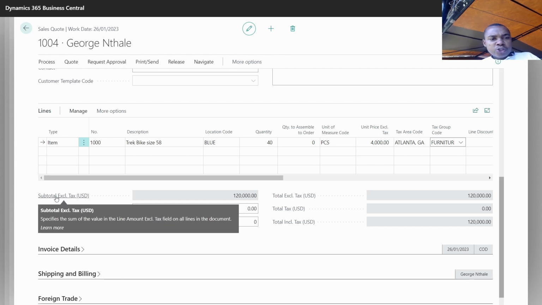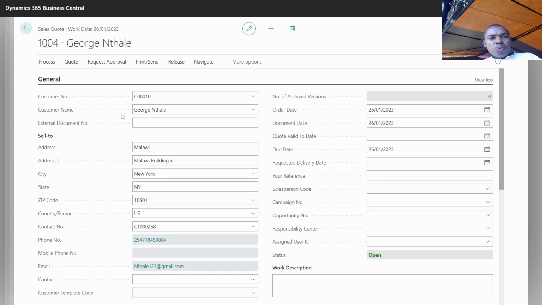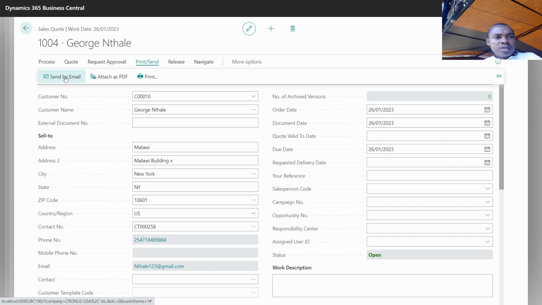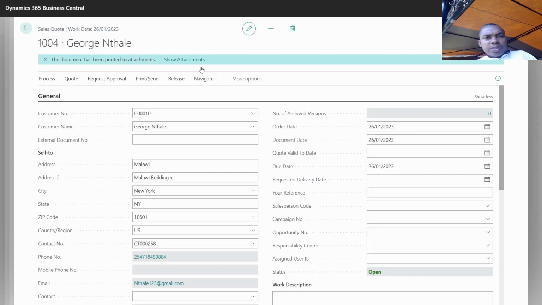As you can see down here, we have the calculation: the subtotal, exclusive of tax, in USD. Remember, this is the base currency which is being used by the system to report transactions. Once you're finalized with that, you'll be able to print this information, or you can send it via mail. As you can see here, you can also attach it as PDF, so you'll be able to do all that using the system.